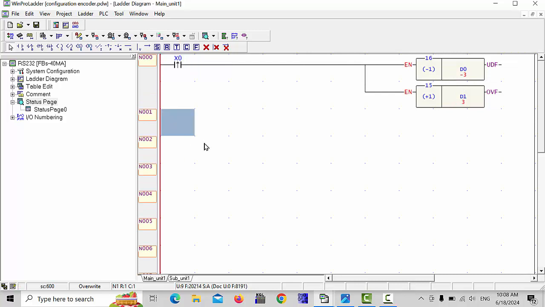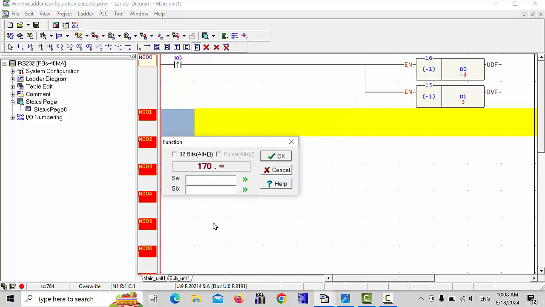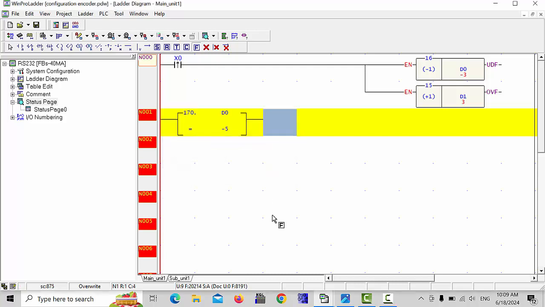Also, when you use this increment and decrement command in a program, see how the decrement command works. For example, here we will use the equal command, go to compare and make it equal. Here I say D0 when equal with -5, I need my Y0 to turn on.